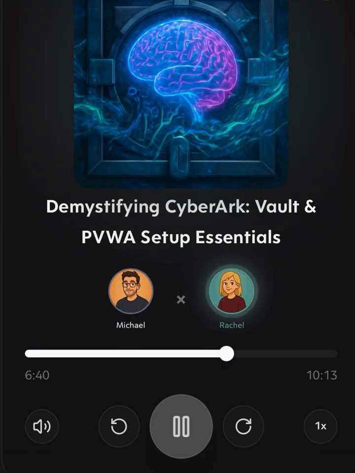Now for hardening, a big tip is to disable IPv6 on the PVWA server. Why disable IPv6? It reduces the attack surface. If you're not using it, why have it enabled? Makes sense. Less to secure if it's not there.